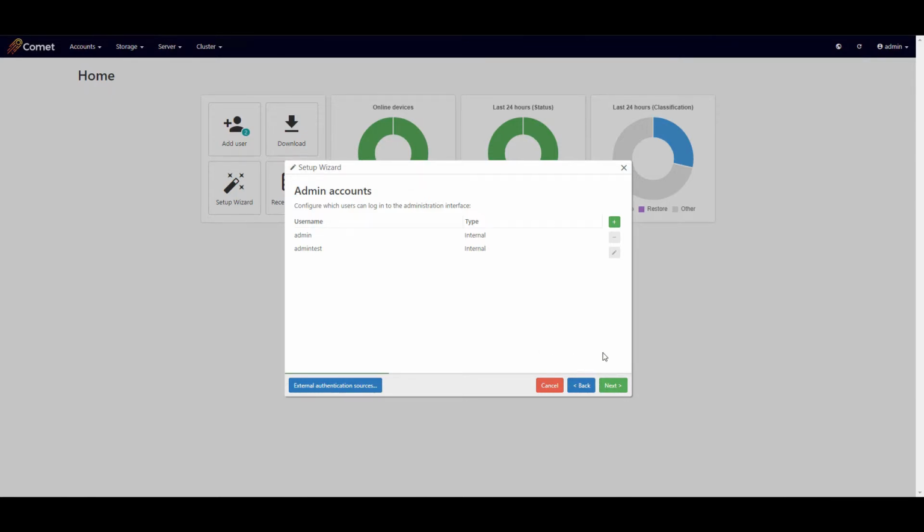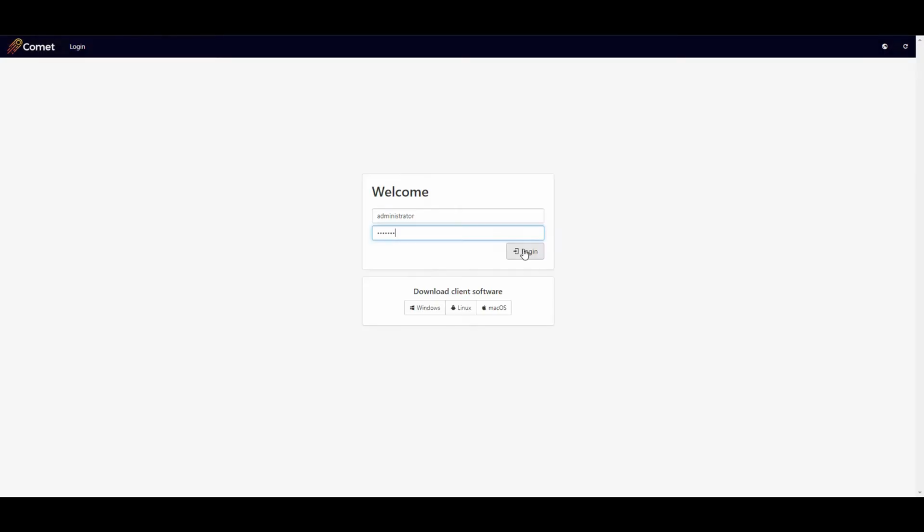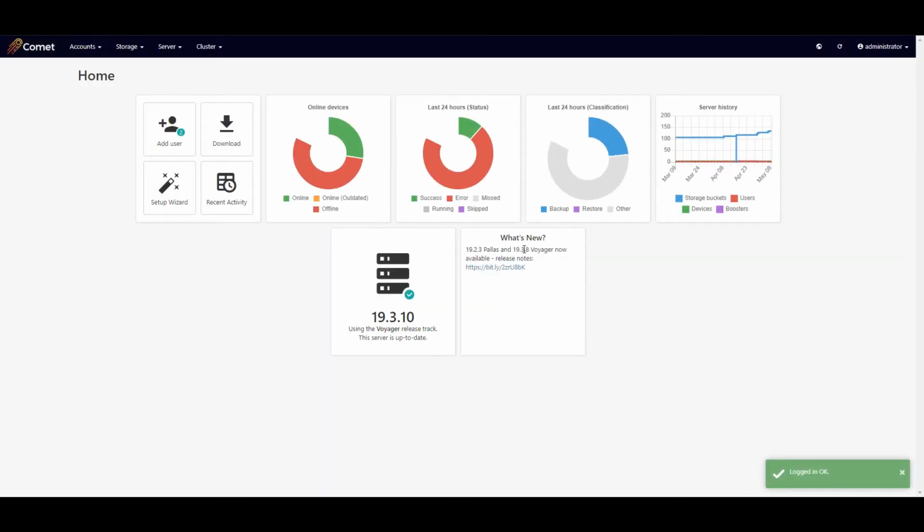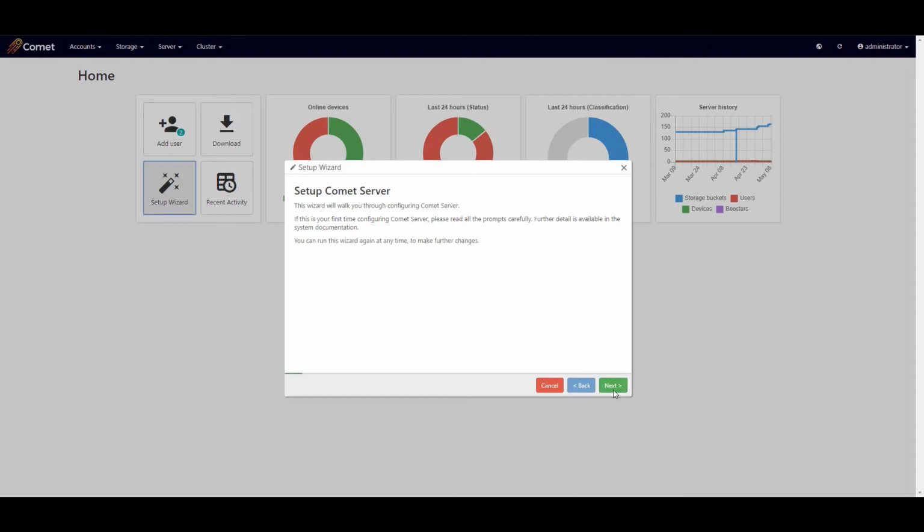Now, I am going to log into this server with an account from Active Directory. We have successfully logged in. If we go back to the setup wizard, we should see the admin account there.